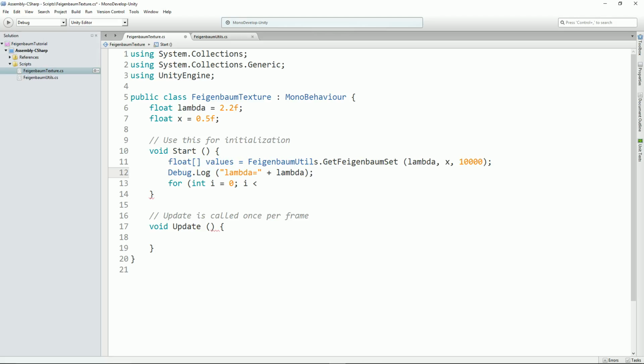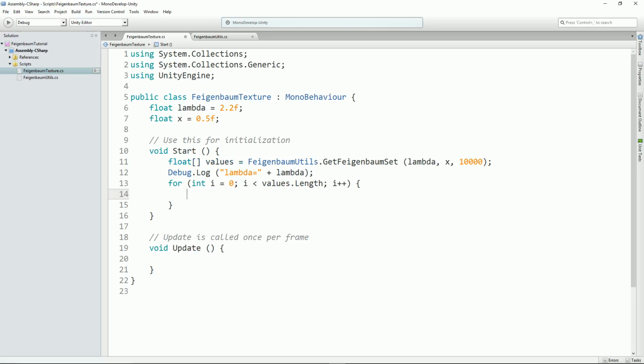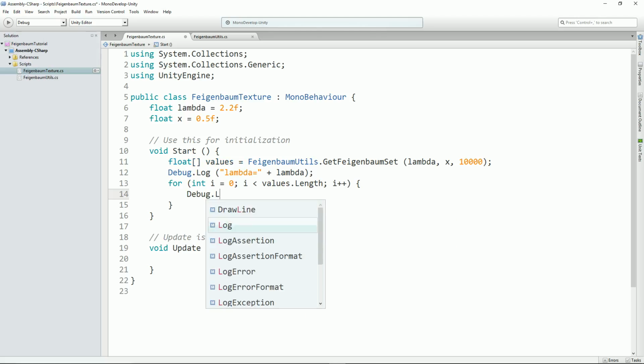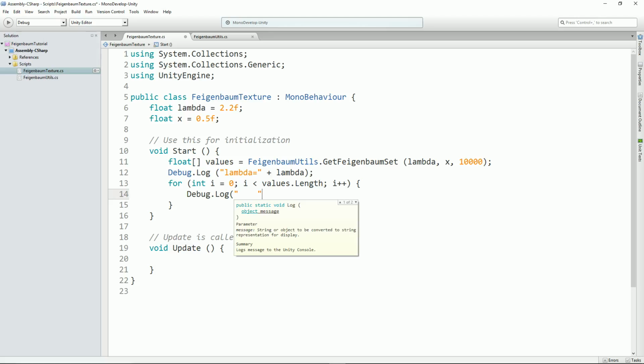Is that right? Why has that got a funny colour? I is less than values dot length, I plus plus, and we'll do something like debug dot log brackets, do a couple of spaces and then lambda, and then values I. Alright, so what that's going to do is just run through and find us our value based on 2.2. So let's try this now.